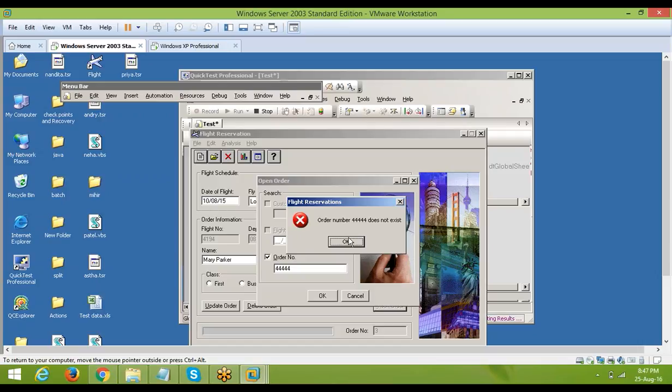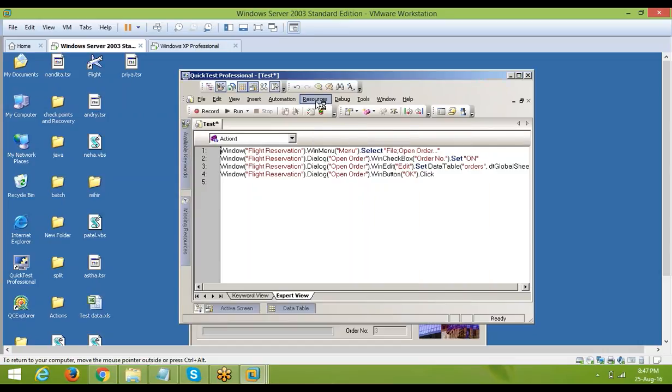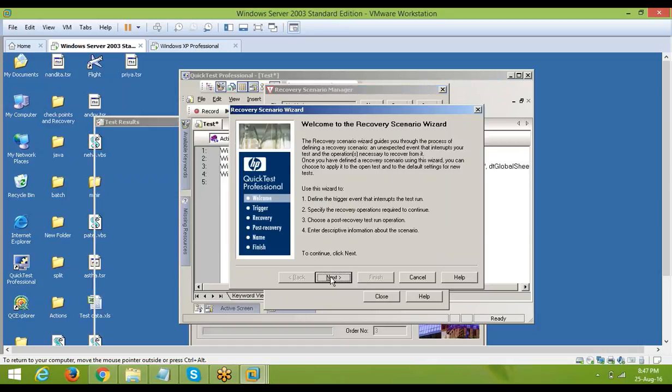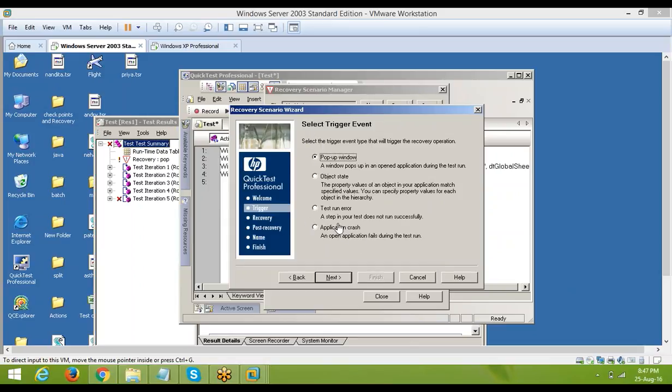Go to Resources and click on Recovery Scenario Manager. Here is the new scenario. To continue, click next. Pop-up window. Here four trigger events are there. Because of what are you having the problem? What you said exactly, that is the pop-up window. We are having an issue with the pop-up window, so just select that one and click next.